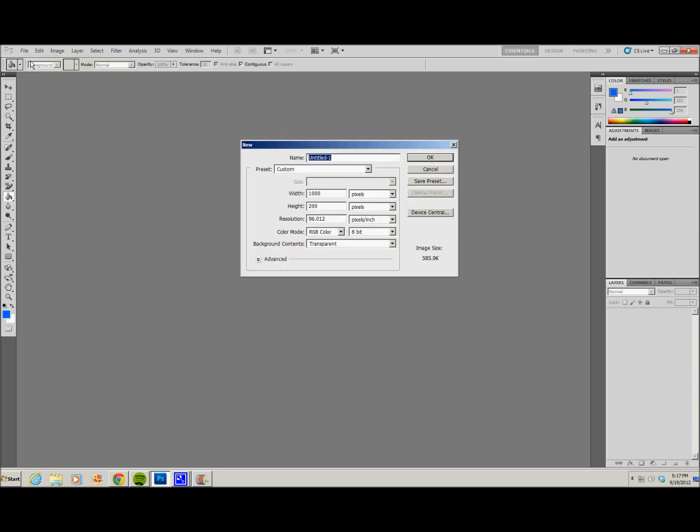First, obviously, you want to make a new file. I always do mine 1,000 by 200. Most of my websites are 1,000 in width, and I always want them to fit my websites. Of course, you can make yours whatever size you want, depending on what you want to do with it. I always have my backgrounds transparent. That's just so the image always matches whatever background it's up against.